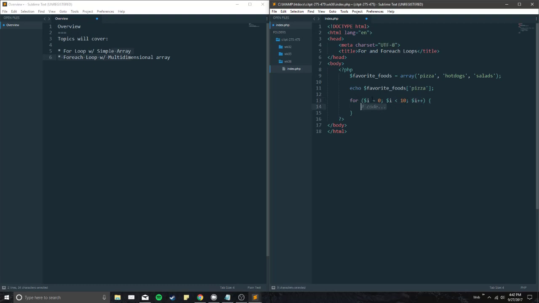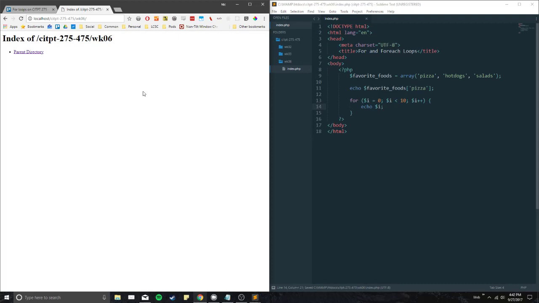And so if we went ahead and echoed the increment value here, we'll hit save, head back to our document, and we see 1 through 9, right?